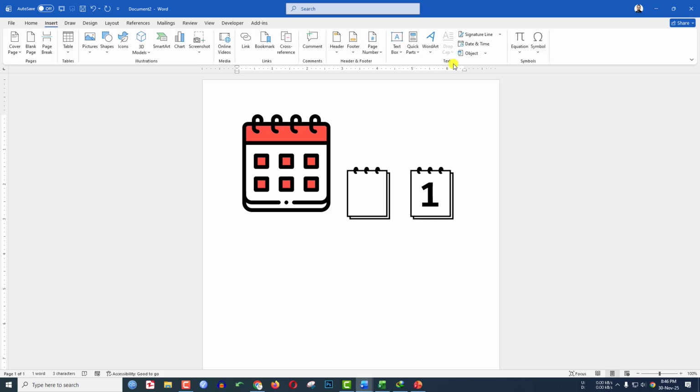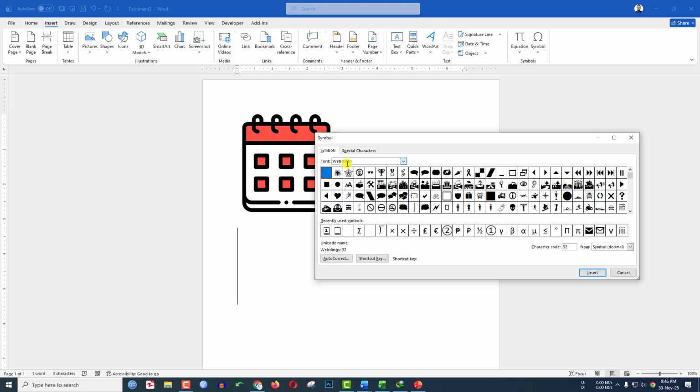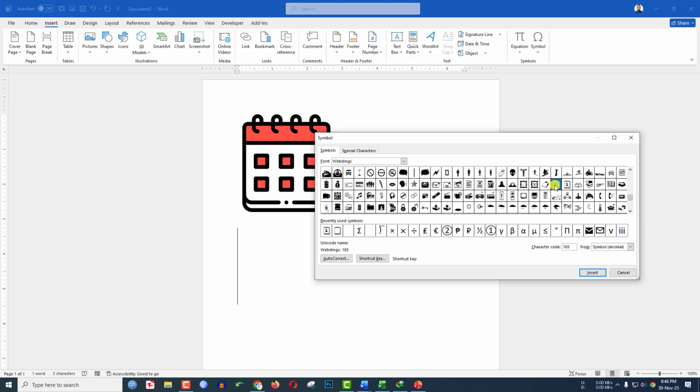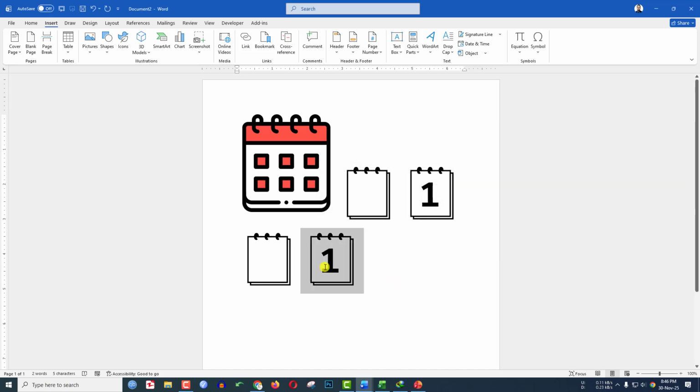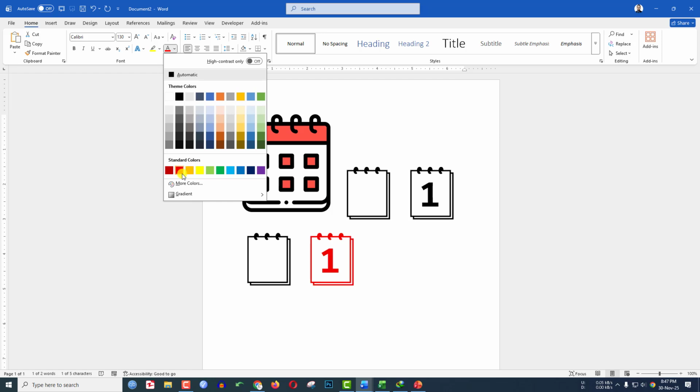Let us go to Insert, go to Symbol, go to More Symbols, and choose the font Webdings. And let us go down, and here you will see the symbol. Click on Insert and click on Insert. Then the calendar symbol will be inserted. If you want, you may change the font color from here very easily.